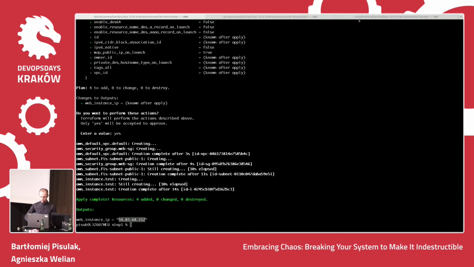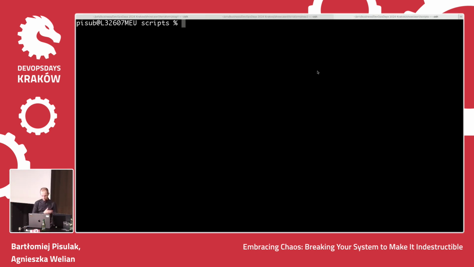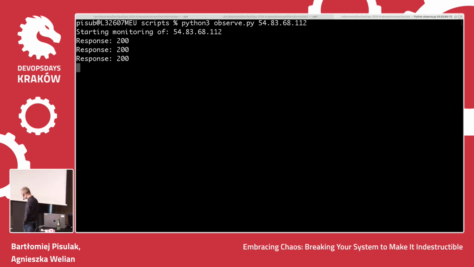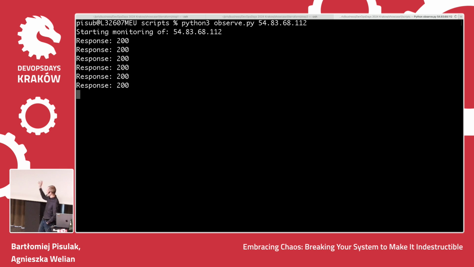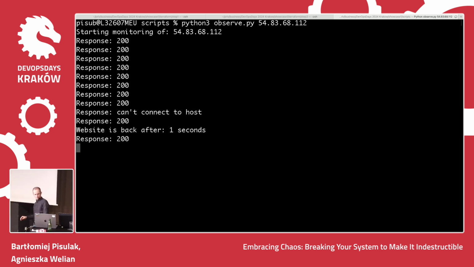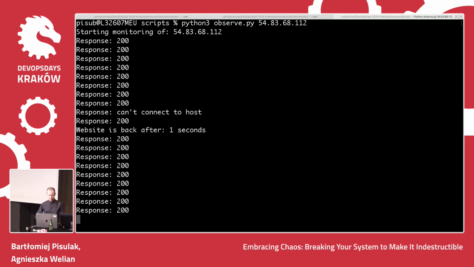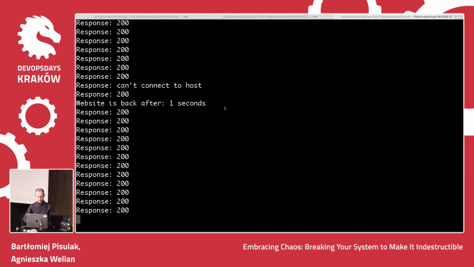Before we create an experiment, as Aga mentioned previously, we need some observability in place. It's gonna be, again, very simple observability. There is a Python script that I created where you can just paste some IP address or URL, and it's just hitting the IP or URL and checking the response. That's it. So very simple. We don't need to overcomplicate it. So yeah, response 200 means everything is fine, the website is working, something else means that it's not working. Yeah? And it also says when it's back.